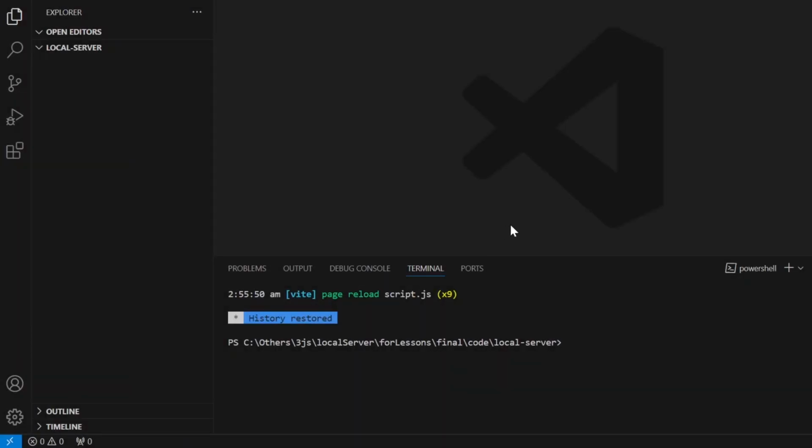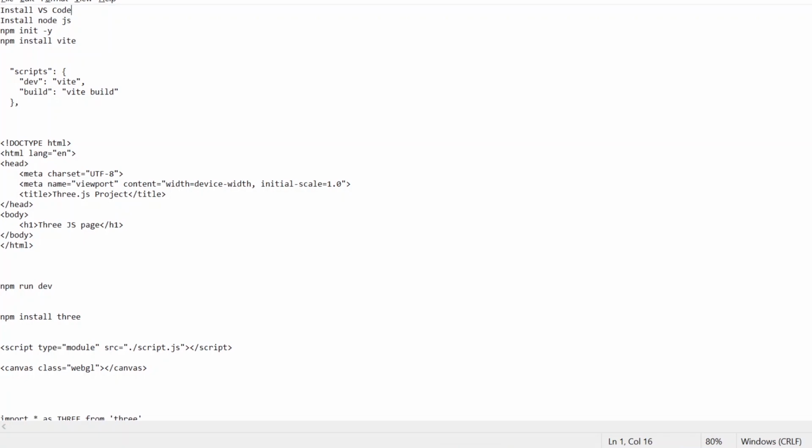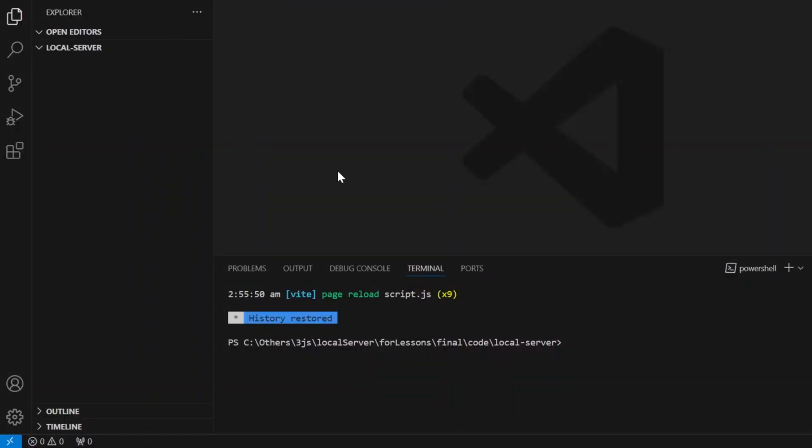There are a few steps in installing a local server. The first important step is we need to install VS Code or Visual Studio Code editor on the local machine. I have already installed Visual Studio Code editor, which I have opened now. So this is the first step. Make sure you install Visual Studio Code editor on your machine.